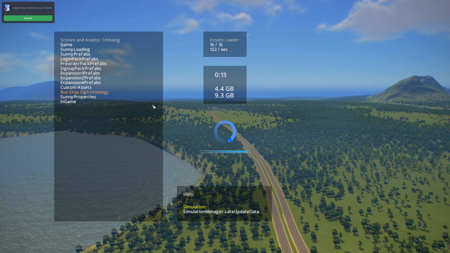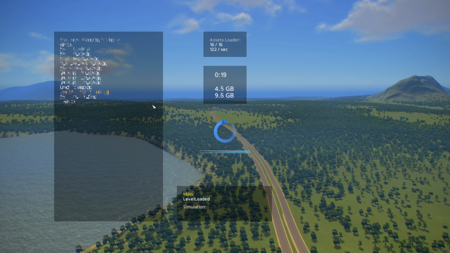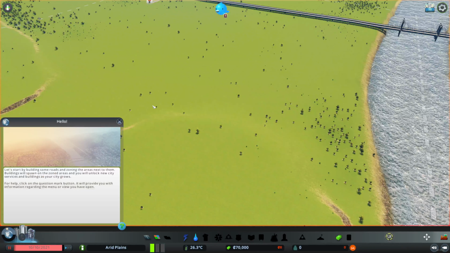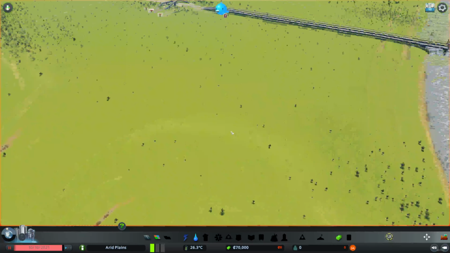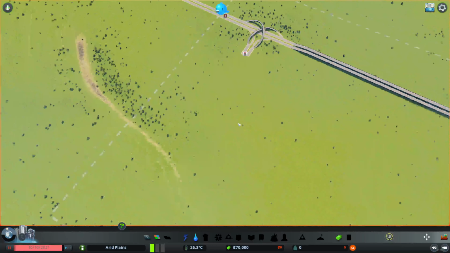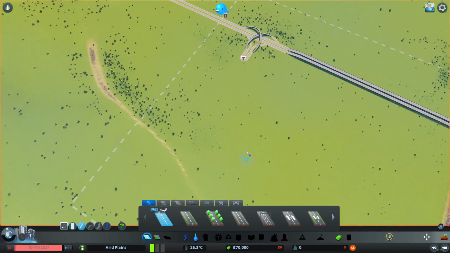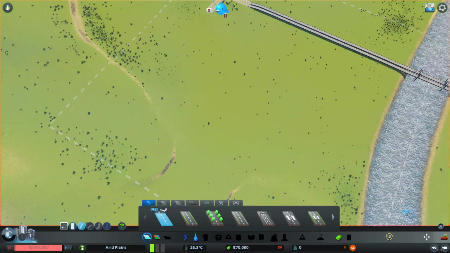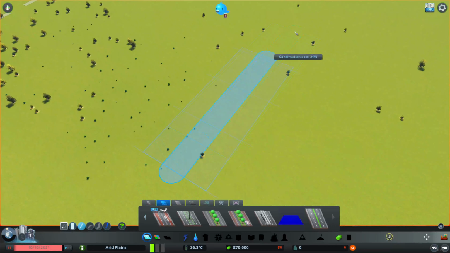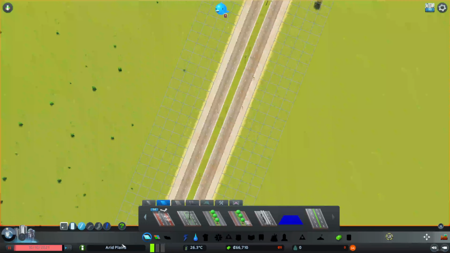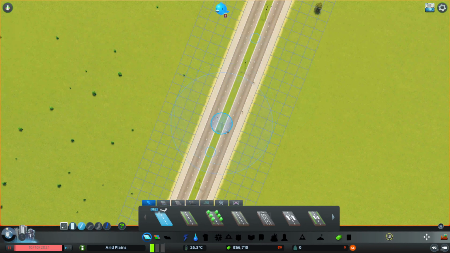Come on, load. Alright, so I have disabled some DLCs and assets and stuff like that. That's why it loads so fast. It's good for testing. Where is the road that I created? It's this one. Alright, so let's give it a try. Let's see if it works.